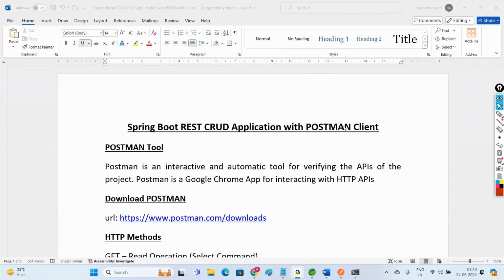So in tomorrow's class, we are going to start off with a new topic, one more, microservices using Spring Boot. So 2 classes will go for microservices. Right. Thank you all.